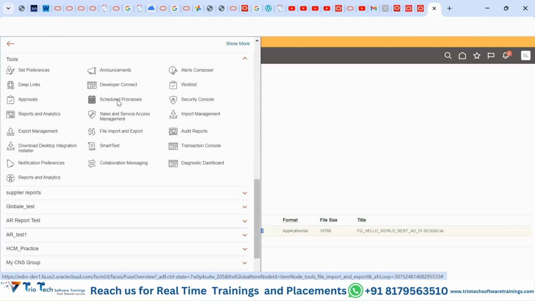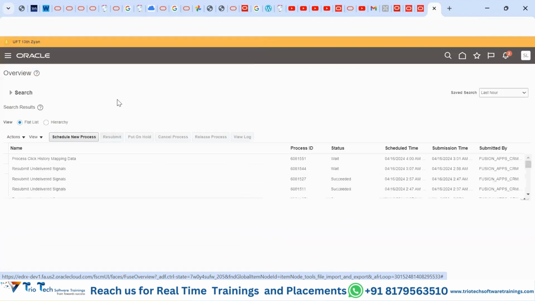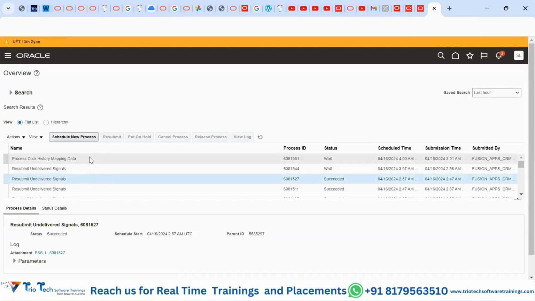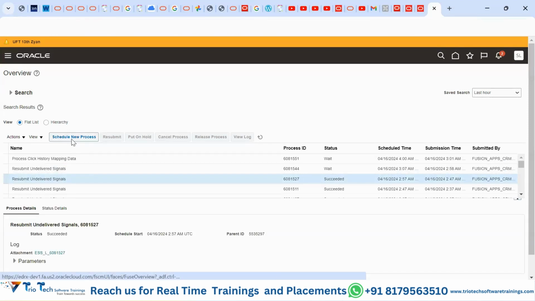We are supposed to go to this utility, that is the schedule process utility. Under this schedule process utility, we can see the programs which have already succeeded, the programs which are waiting, which are scheduled to be executed, or we have a schedule new process. We can select this process, search for the program, and if the program requires parameters, it will prompt you to pass the values for those parameters. We can pass the parameters and submit. Once we submit, the program will be triggered automatically.